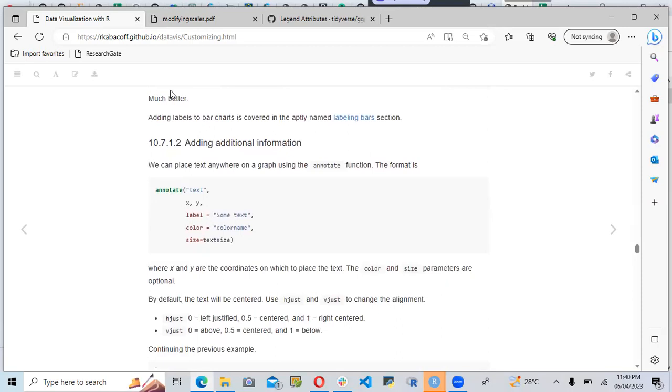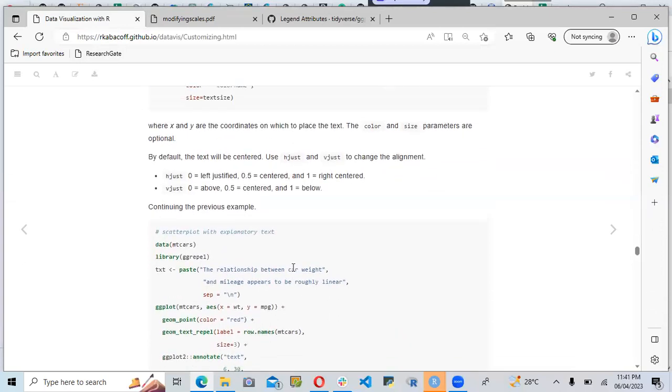So, adding additional information, we can use the annotate function, because we might want to add that information at a specific point on the graph. Here we say annotate, then we say text. We just need to specify the X and Y position. Then the label is some text, then the color name, then the size, which is the text size. How do we do that in ggplot2? By default, we can also adjust the justification using either hjust or vjust. hjust 0 is going to be left justified, 0.5 centered, and 1 right justified. The same thing for vjust: vjust 0 is above, 0.5 is centered, and 1 is going to be below.